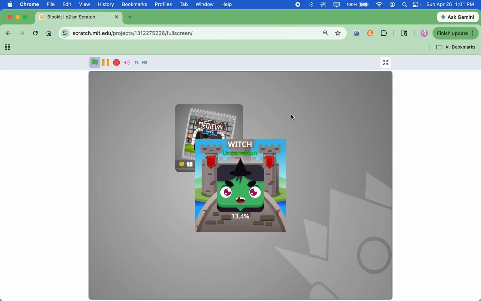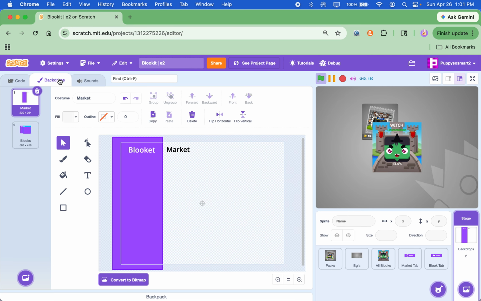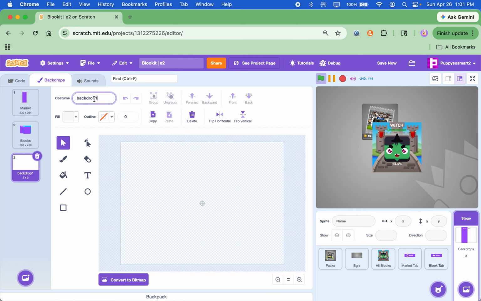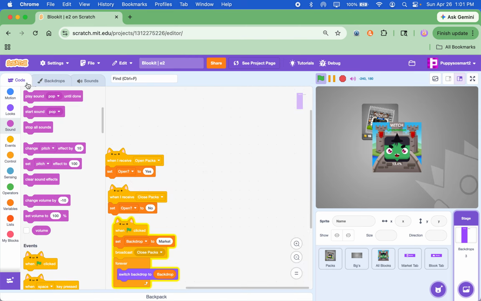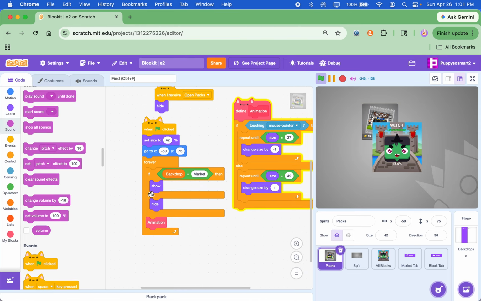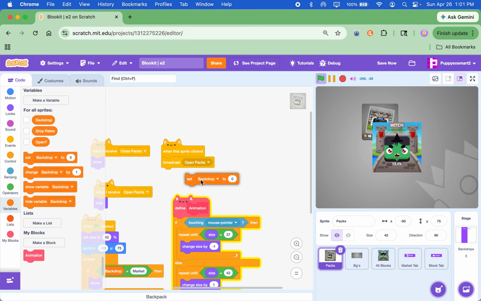Yeah, the pack shows when you open the pack. Nevertheless, please do not worry. This is a very easy change. So make a backdrop and just name it open. And do not draw anything here. So yeah. Go to the pack sprite, and when this sprite clicked, we'll set backdrop to open.